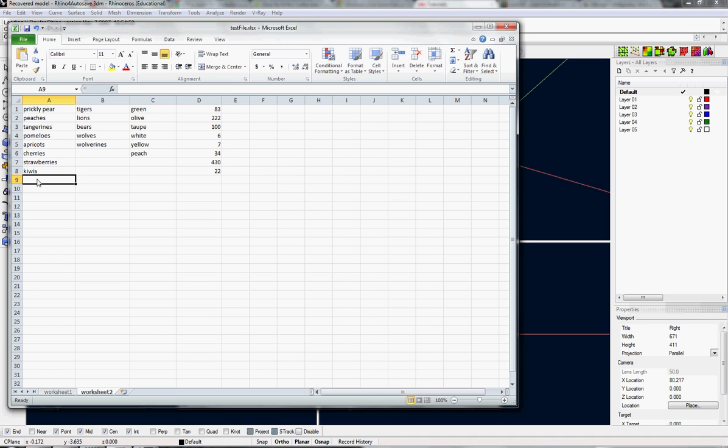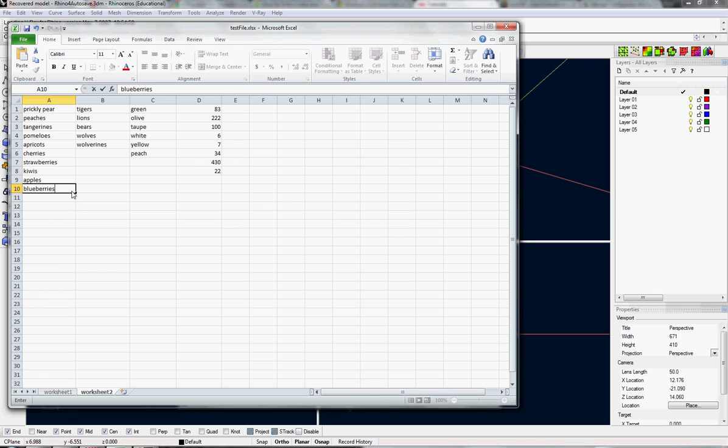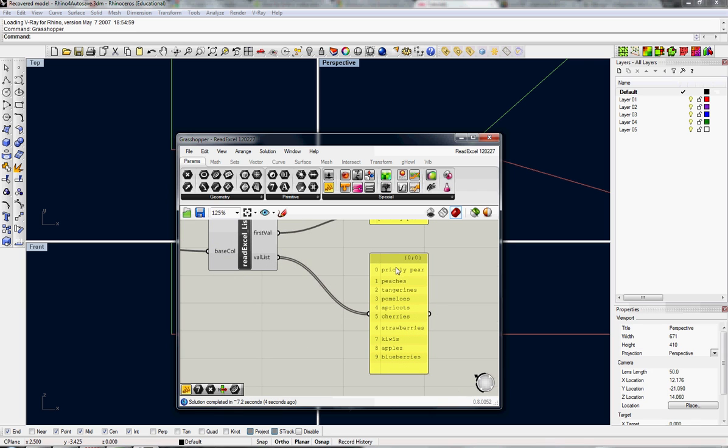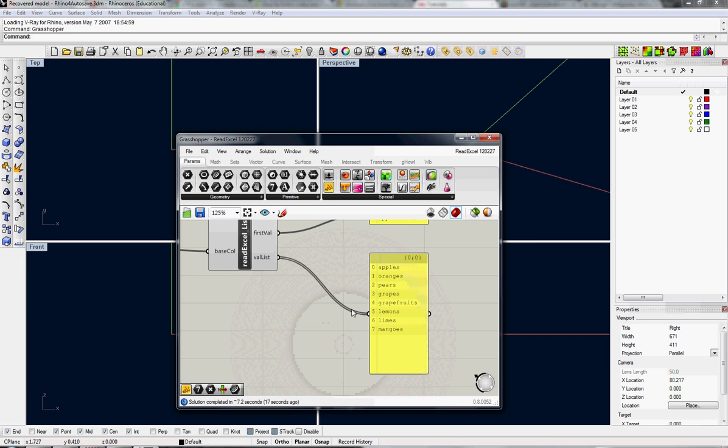If we go back here and we add another fruit to the list, like apples, make sure, by the way, if you add something like blueberries, that you hit return. Otherwise you'll come back here and try to recompute, and it'll kind of hang because Grasshopper can't take control of Excel. So you need to make sure you hit return and you're out of the cell. And when you come back here, you can see now it's reading all the way down the list until it gets to a null value. And again, if we change back to worksheet 1 and recompute, now it's reading worksheet 1.